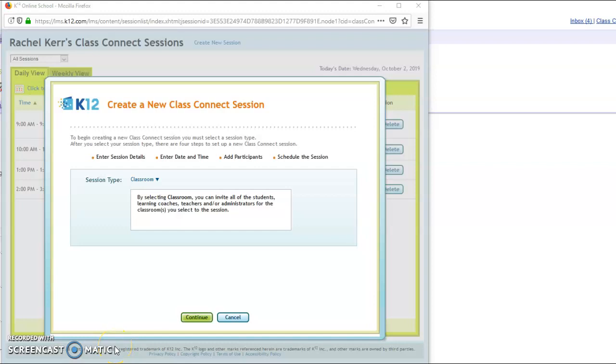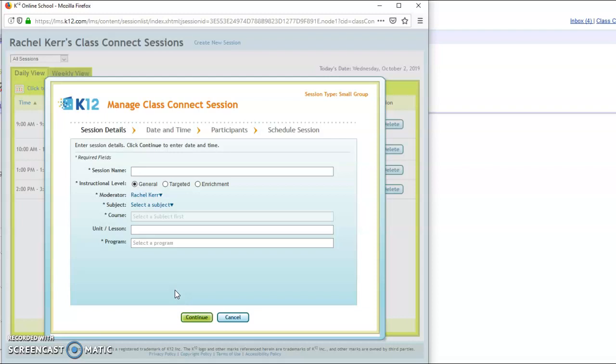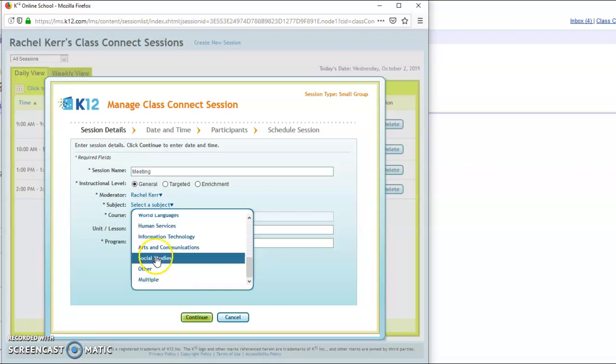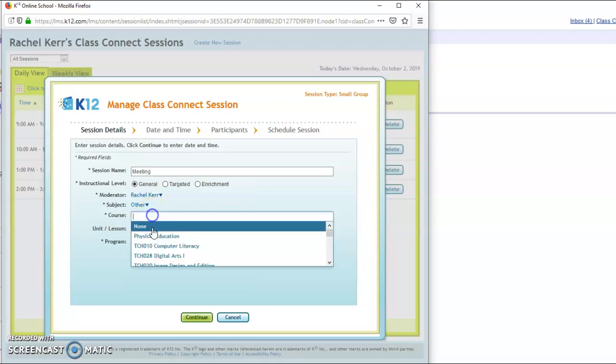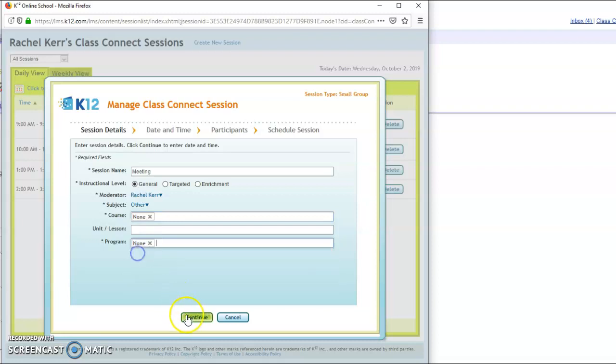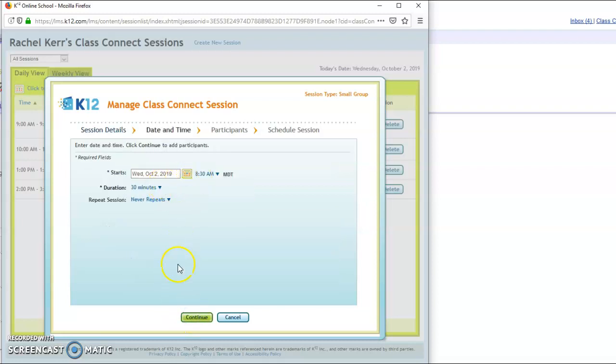Okay, so when you want to add teachers or admin to a session, I find it easier to change our session type to a small group or assembly, and then you hit continue, and then you can just put in meeting. Since this is just an example, I'm just going to do something real quick. Select subject would be other, and then your course would be none, and the program would be none. And then you go over here, you pick your time.